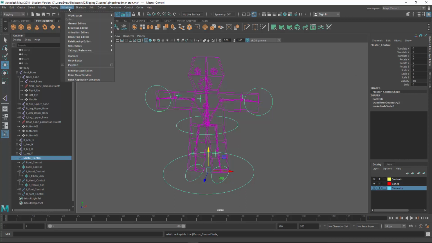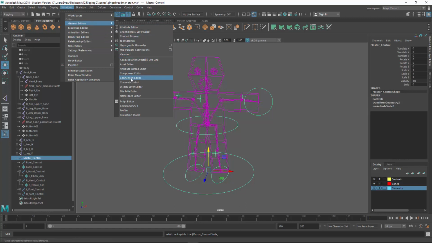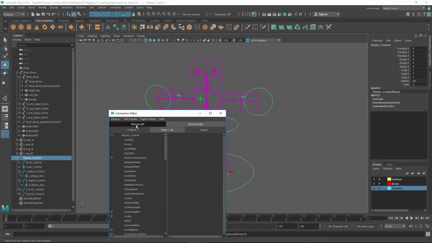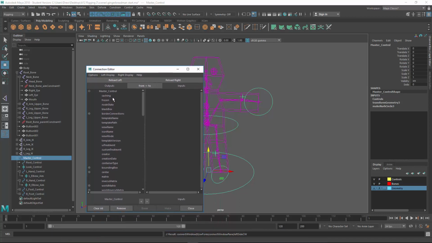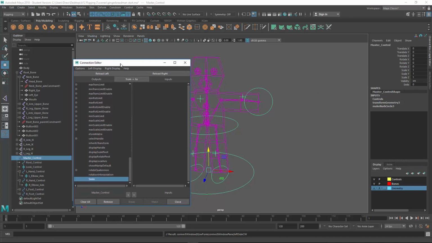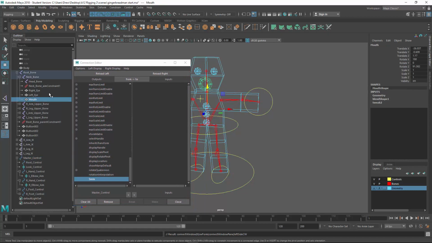So we're going to go into Window, Relationship Editor. Oh wait, no, sorry about that. It's Connection Editor, and we already have this loaded, but we wanted to make sure that we have everything loaded. And we have the smile attribute, which we selected right there. So now we want to select the mouth, and we want to highlight the blend shape. And this is key that you highlight that. If not, this won't work.